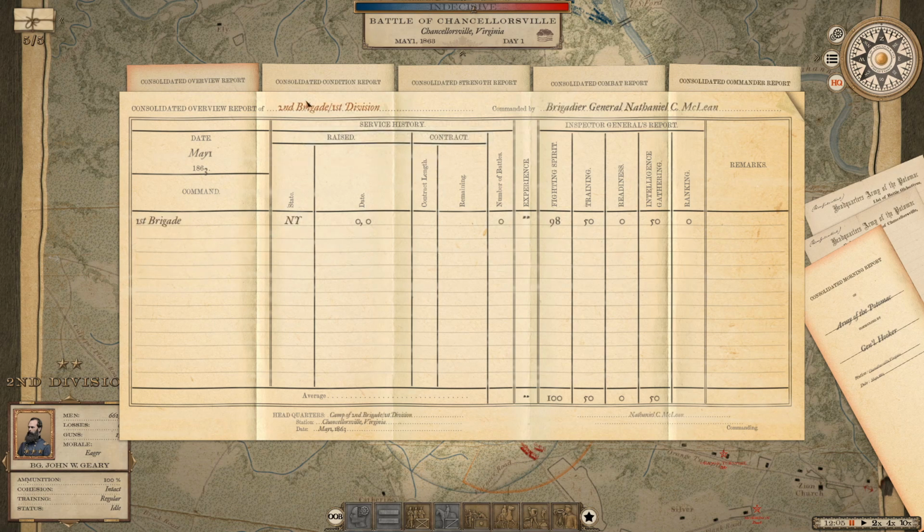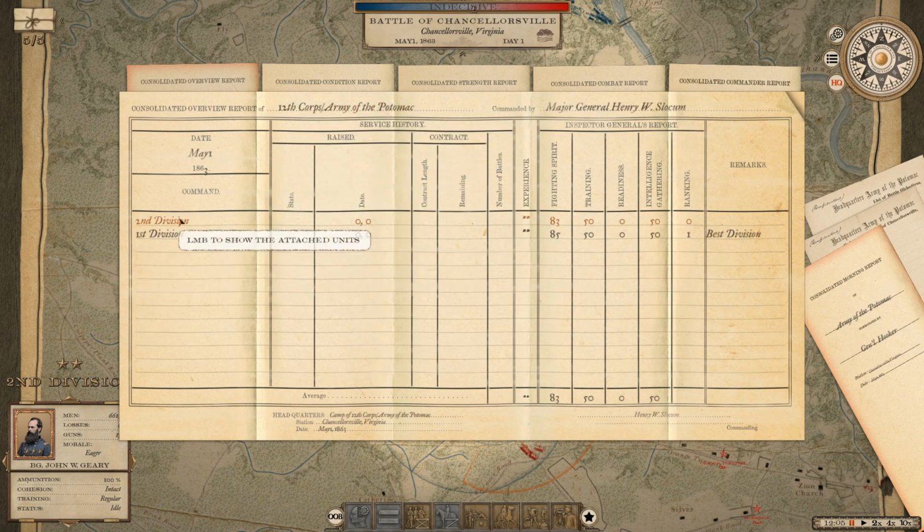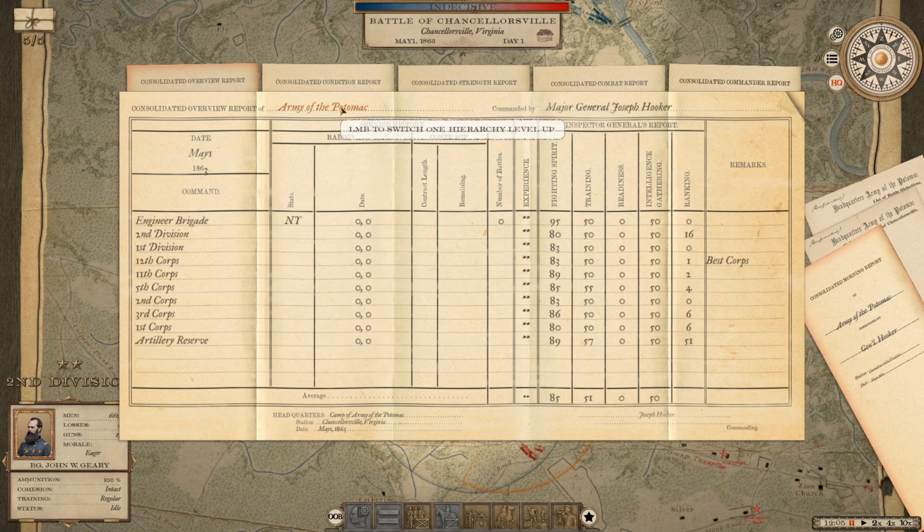If that particular unit... So I know my best division in my entire army is going to be that 1st Division of the 12th Corps. So if I need a job done, that's who I go to in that case.